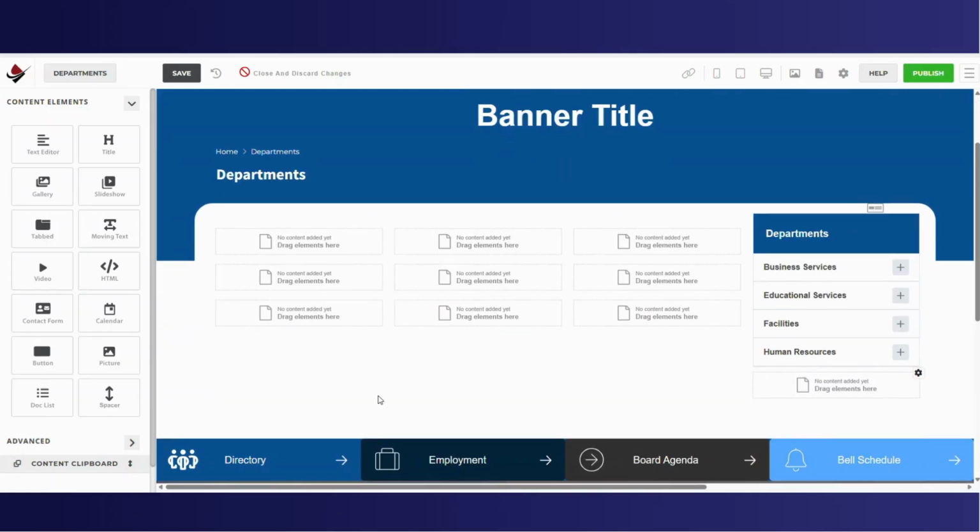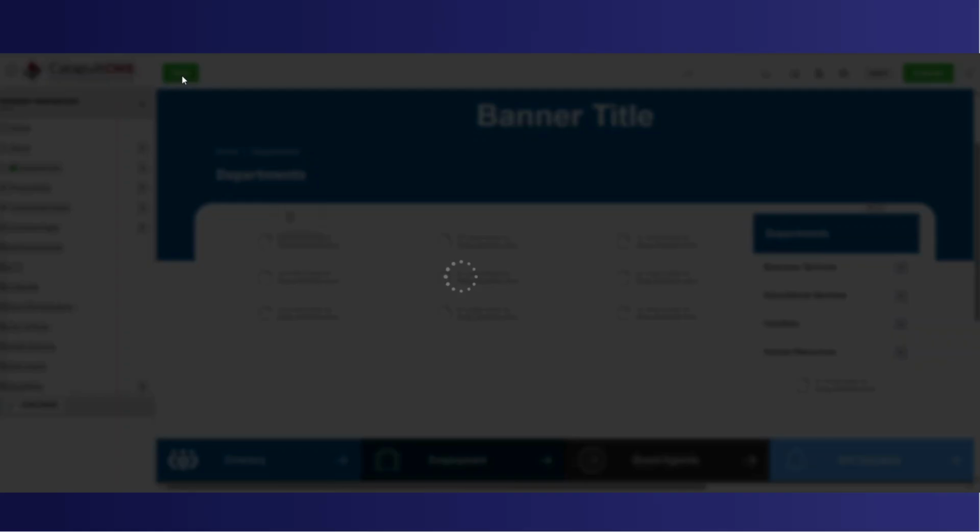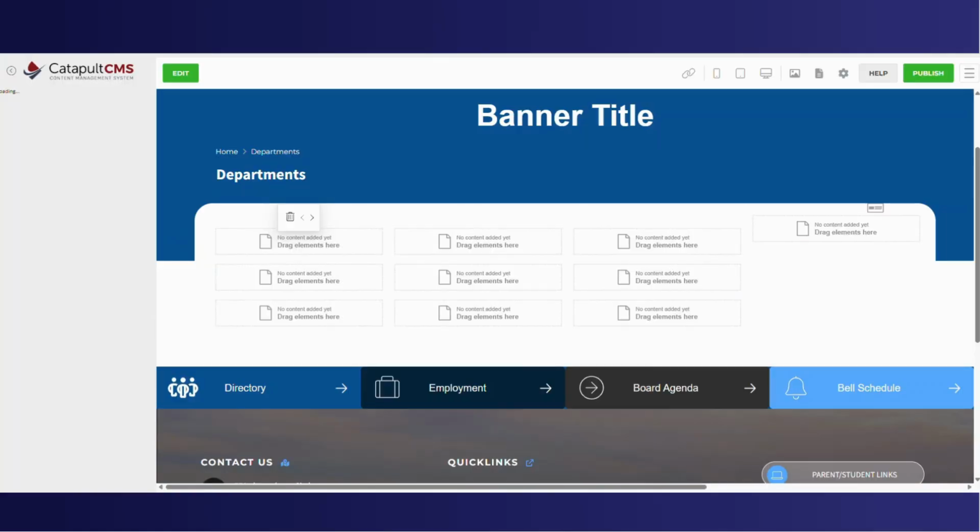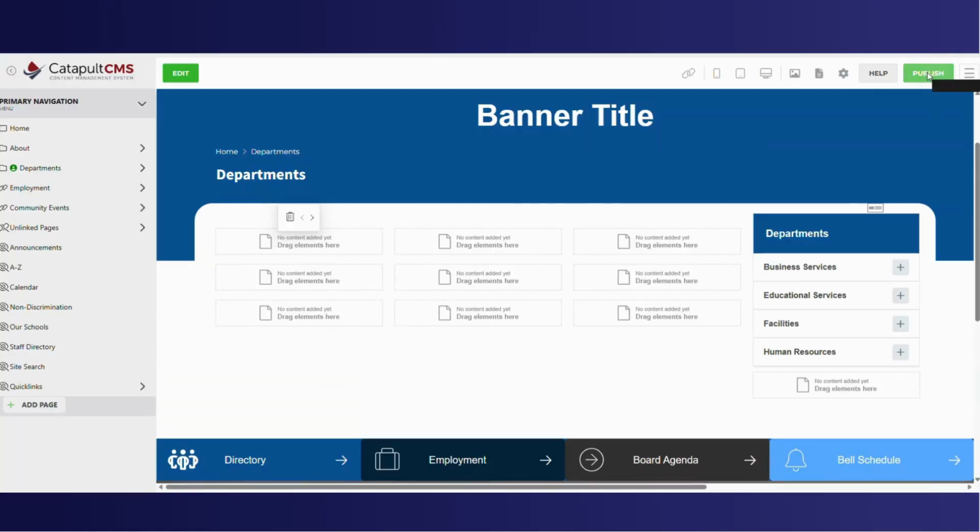When you are done editing your page, be sure to save up here at the top. And then, of course, publish any changes you may have.